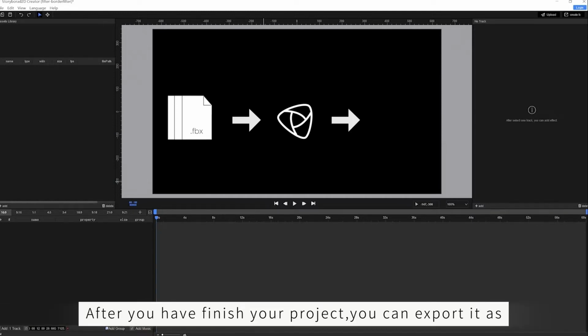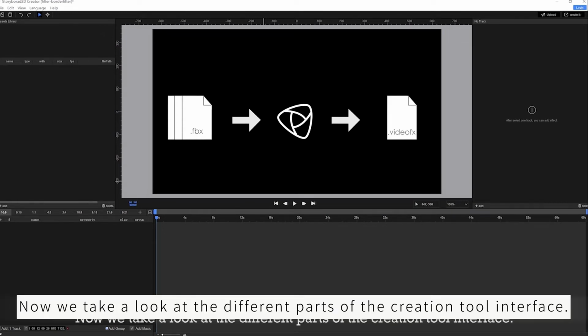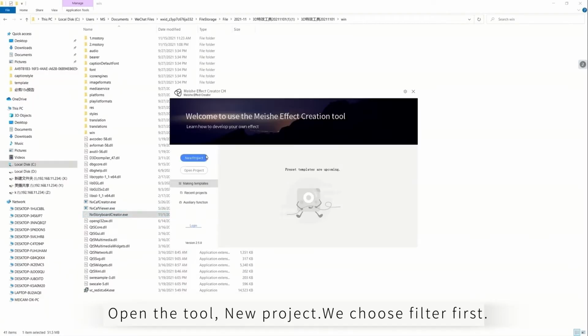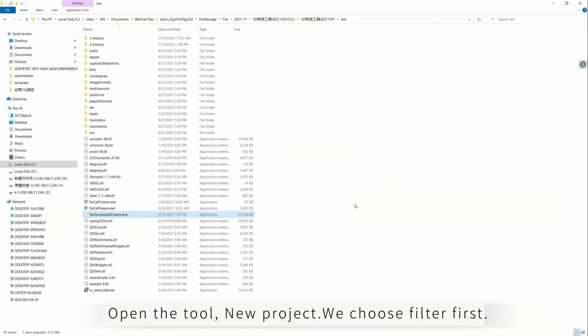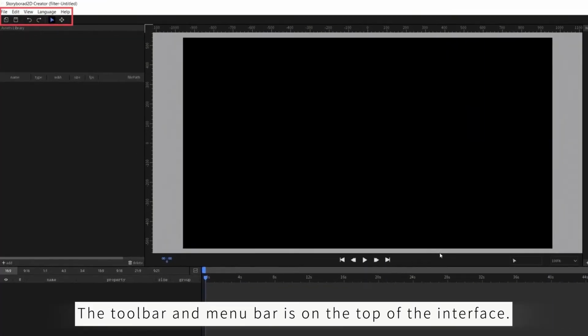After you have finished your project, you can export it as a .videox file that can be applied to your smartphone. Now we take a look at the different parts of the Creation Tool interface. Open the tool, New Project. We choose Filter first. The toolbar and menu bar is on the top of the interface.